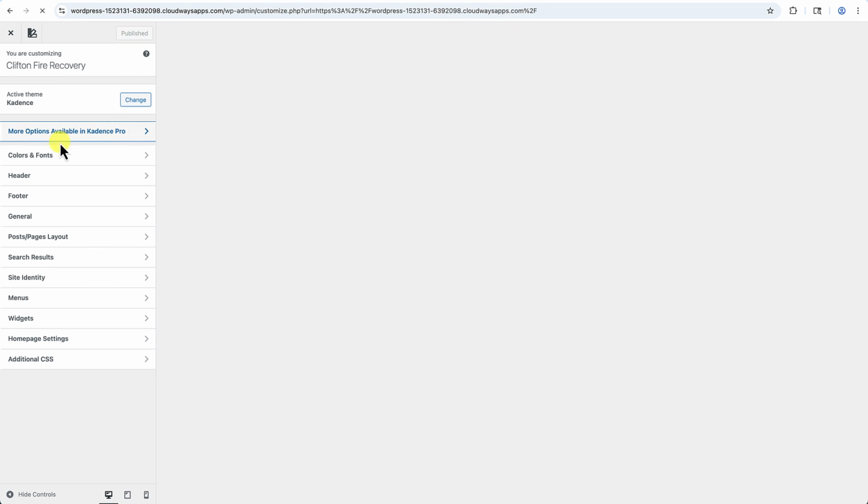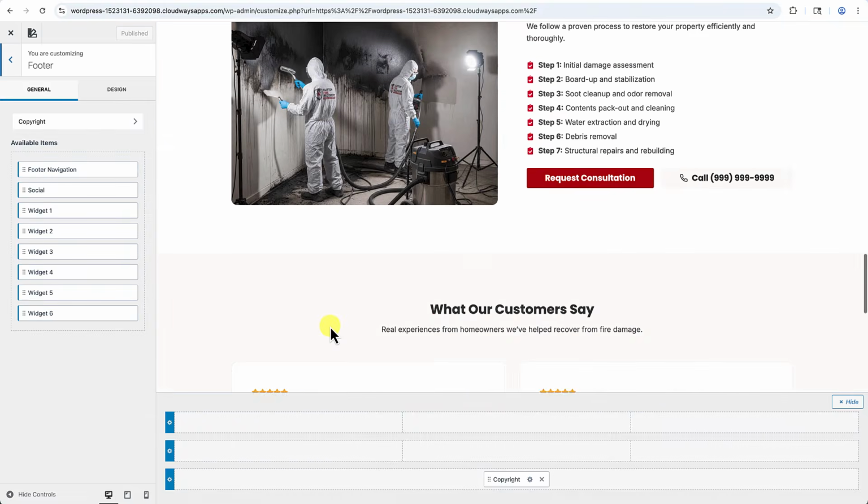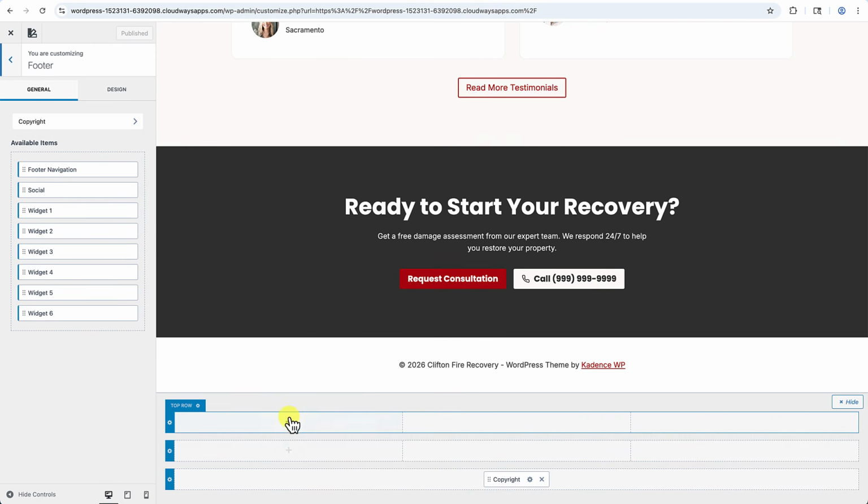And then from here, we're going to go to the footer tab. And similar to the header builder, you can see we have a footer builder. And the footer builder at the bottom here actually represents what you will see here. And you can see we have 3 rows, a top row, a middle row, and a bottom row. The bottom row currently contains the copyright information for the site. And then on the left, we have available items. So these are the widgets that you can add to build out your footer.